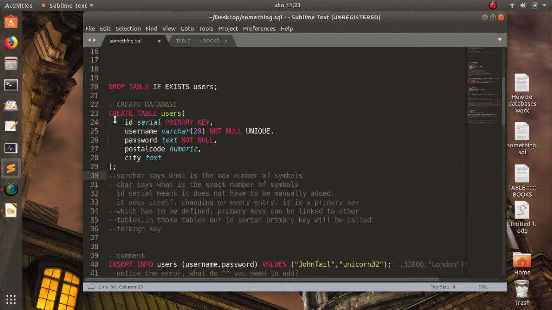Then we have create table users. It's pretty clear what this does. It creates table users, and we open the brackets and close them here. Once we open them, we define what is going to be in the columns of the table. ID, serial primary key, is what I talked about.